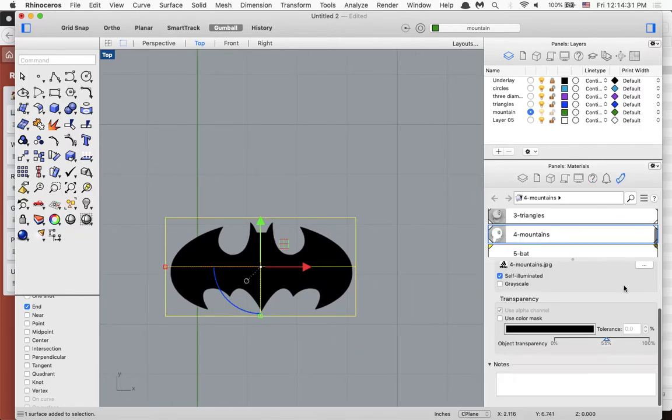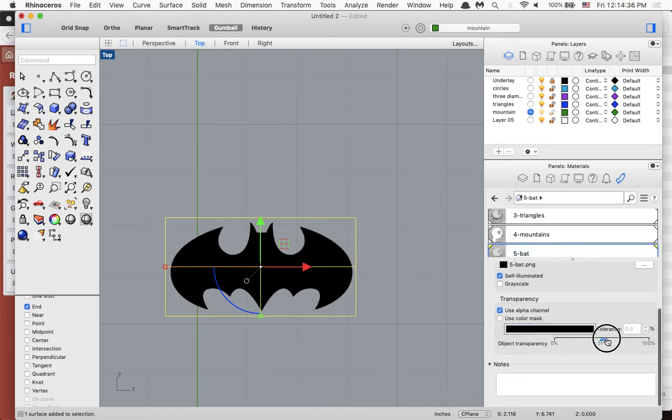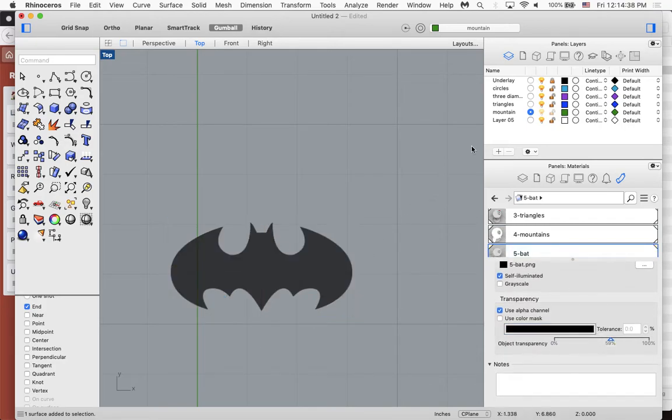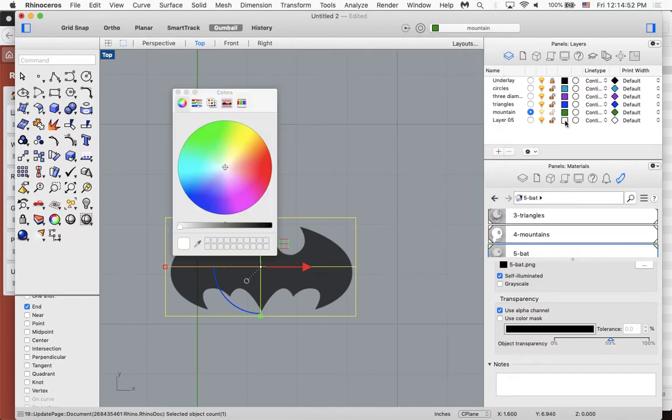I guess I can adjust the transparency just a little bit on this image. Okay, and it looks like I placed the new logo on the mountain layer. So if you have time, just to be disciplined and organize things, that's good. I'm going to put this on my underlay. That's set. And let's see, how about we do yellow? We haven't done yellow yet. We'll call this one bat.